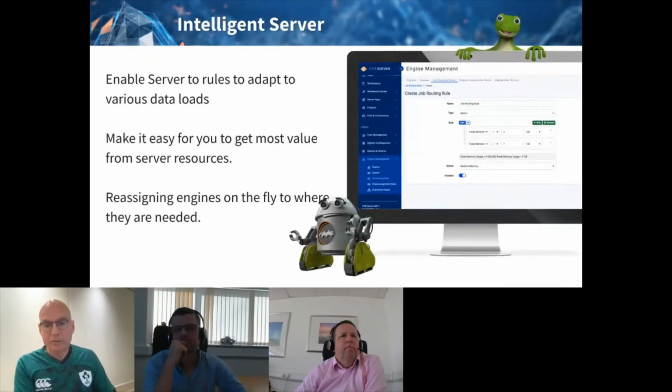Making server more intelligent. Again, we started this in FME 2021, but the idea here is large server deployments. They have many engines. How can we have server react and allocate the resources to maximize the value so things aren't stalling and things like that? So you'll define rules, and we're going to continue to do that. These rules are applied as the FME server is running to reallocate resources. So engines now will reassign themselves on the fly anytime they're idle or whenever a job is finished, not just when they're started. So exciting there.